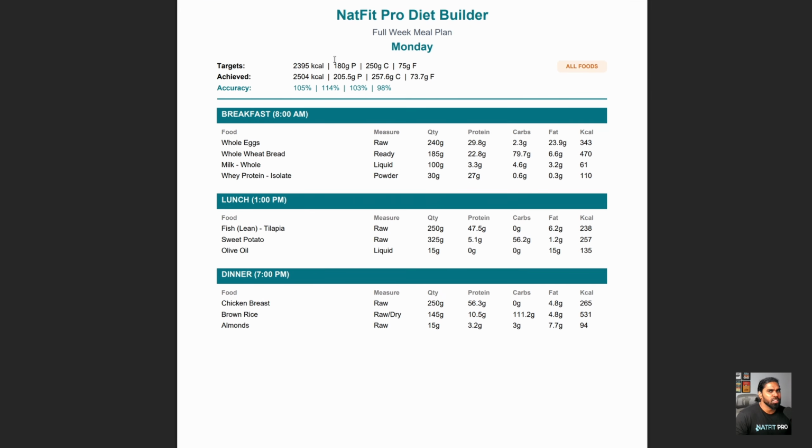Below the target we have set, we have the achieved target. So it's going to show the total calories and macros of what we have filled here. And also we have the accuracy of the target filled. Try to keep these numbers close to 100.